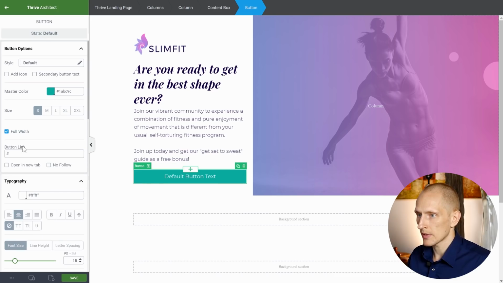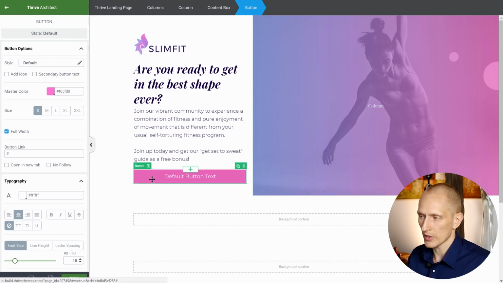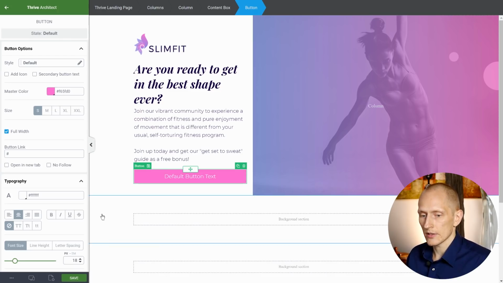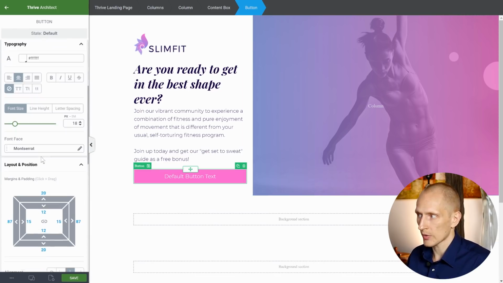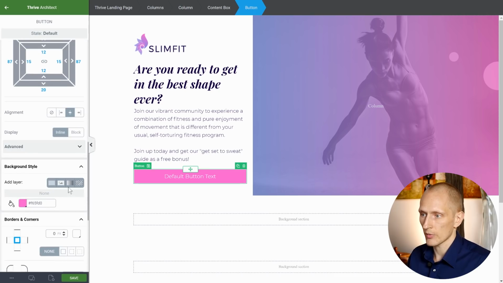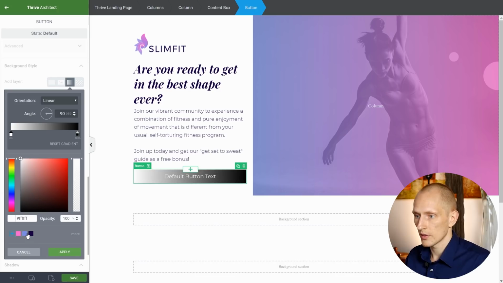We'll make this a full width button, and we will set the color to our saved color, the master color here. So right away this will be a usable button, but we'll make it look a bit more interesting than that. And so a few things we'll do. First of all, let's put a gradient on top of this button. In fact, we can use the same gradient that we have with the saved colors. We can use the same colors to go from here to here on our button.